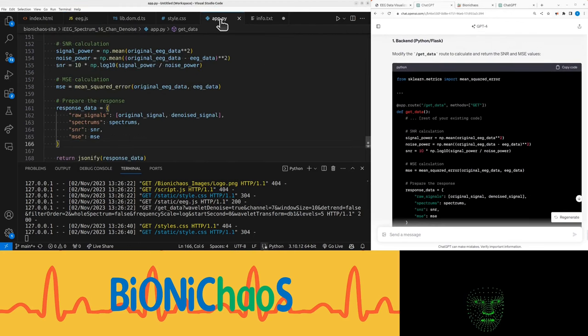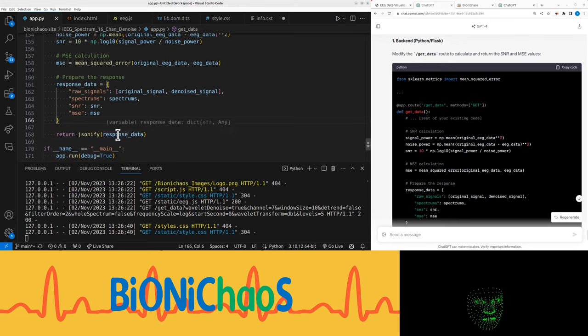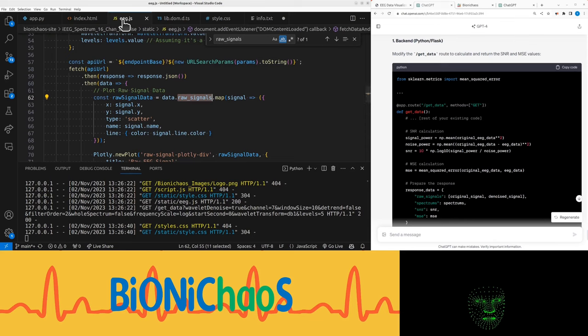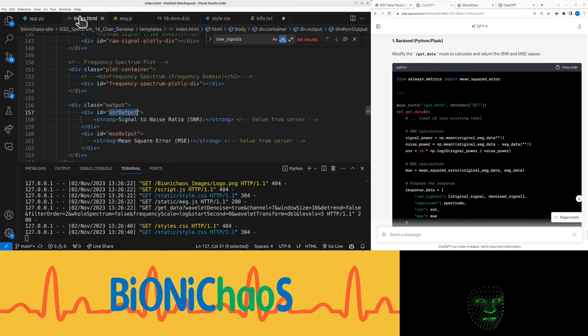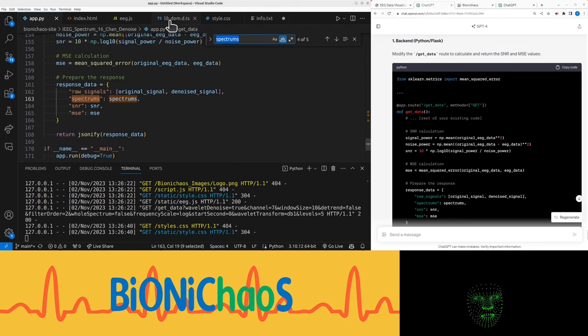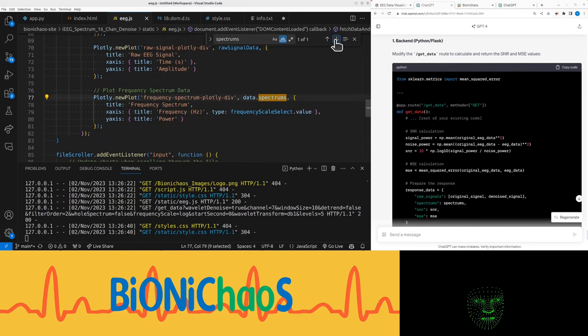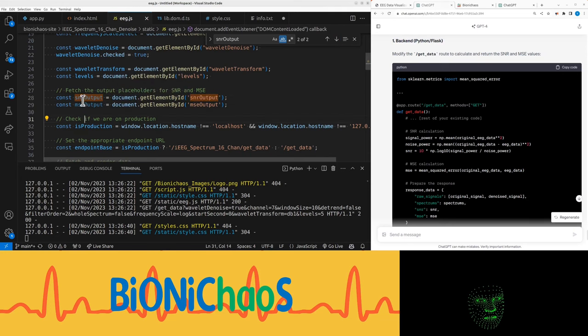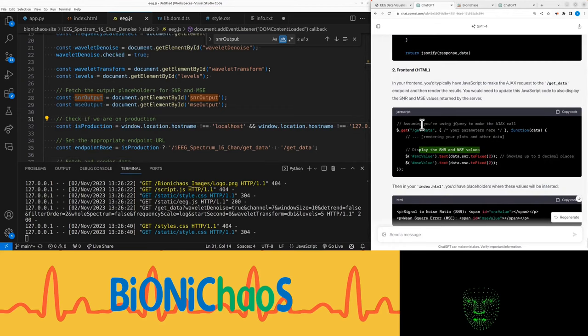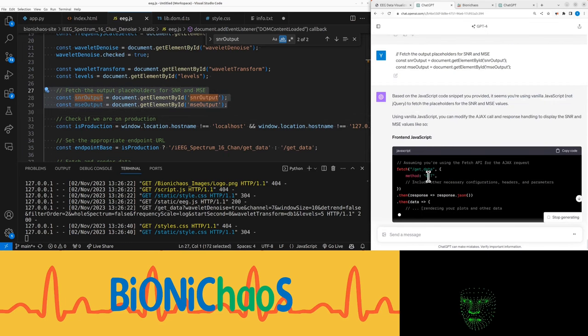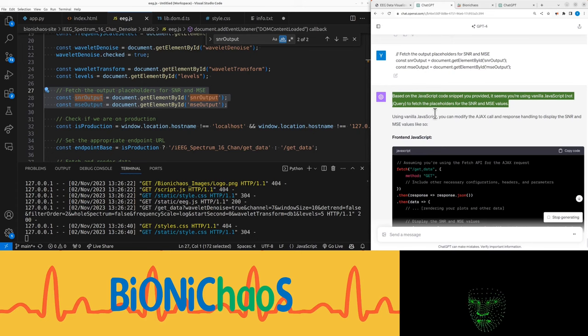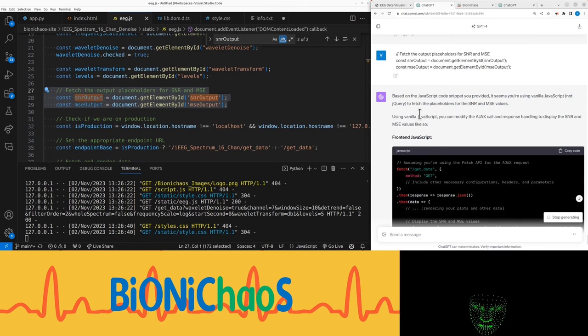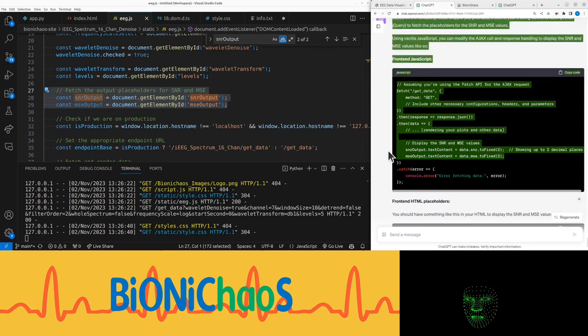Okay, so in Python, it's called SNR, response_data, jsonify response_data. Then where do we get the raw signals? Okay, so that should be just data.raw_signals. Spectrum should be the same, data.spectrum. SNR output is actually not being used. Okay, what am I doing wrong? Two decimal places. JavaScript, I'm not using jQuery. Why are you assuming I'm using jQuery? Using get element by ID. Yes, that's right. You are correct, I'm not using jQuery, just vanilla JavaScript. Okay.